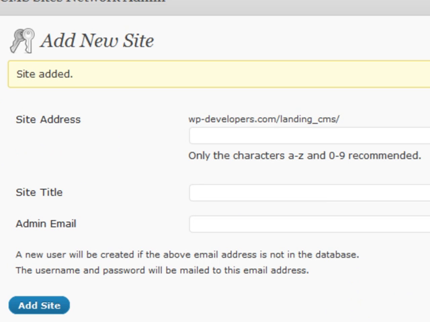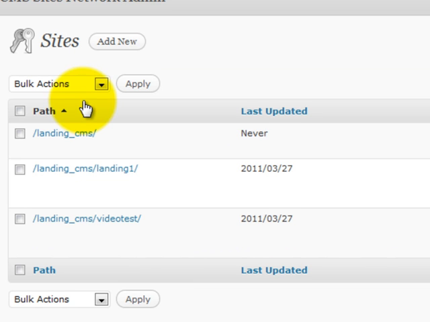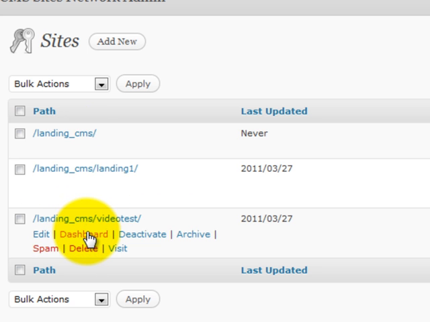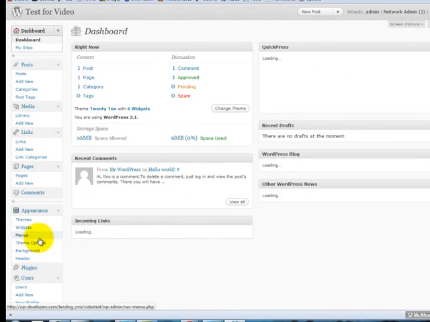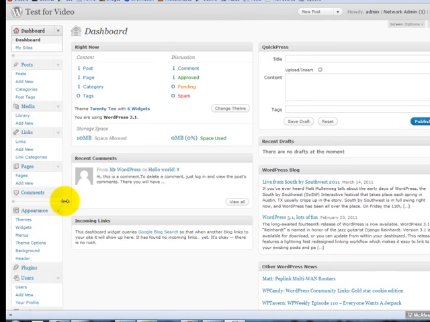Okay. So now when we look under sites, you'll see that every time I create a new site I get the registration email. So now we've got 3 sites. So let's go ahead and go under the dashboard for this one. And you'll see that in this one I'm going to add a new page.